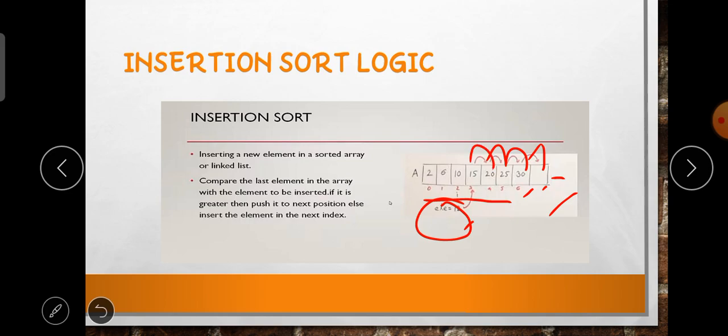Then the center box is empty, so we check if 10 is greater. No, 10 is lesser than 20, so we put it in the third index position. The 15, 20, 25, 30 are moved into these boxes, and the center is empty for inserting this element. So we compare the elements: which is greater moves to the next index, and where the element is smaller, we put it into the list. So this is the insertion sort logic.